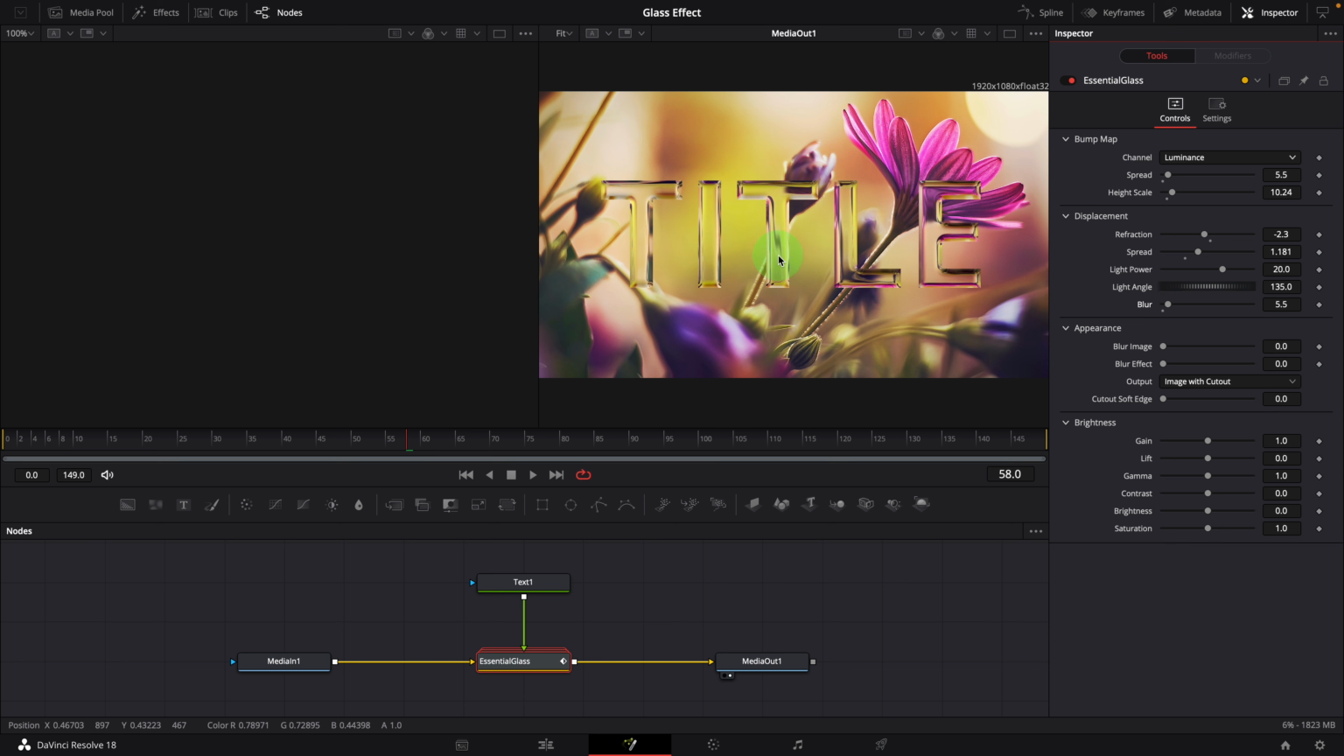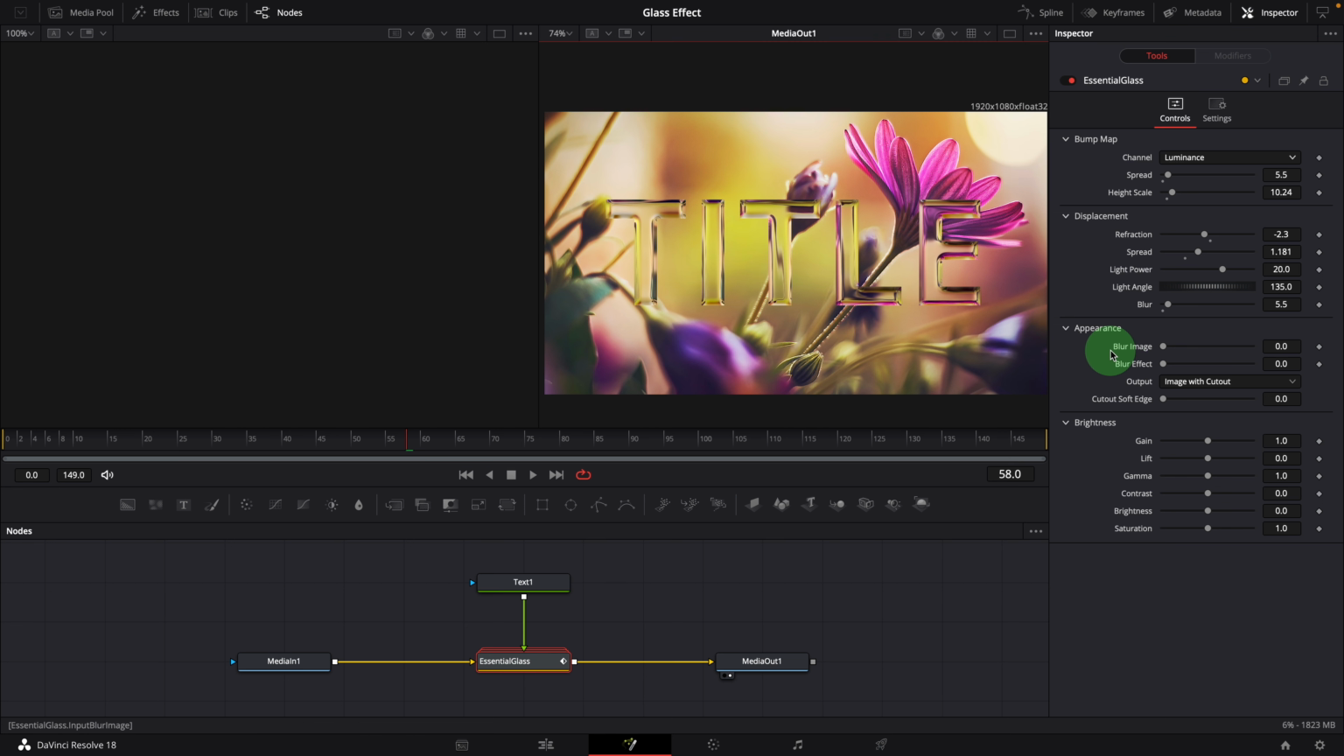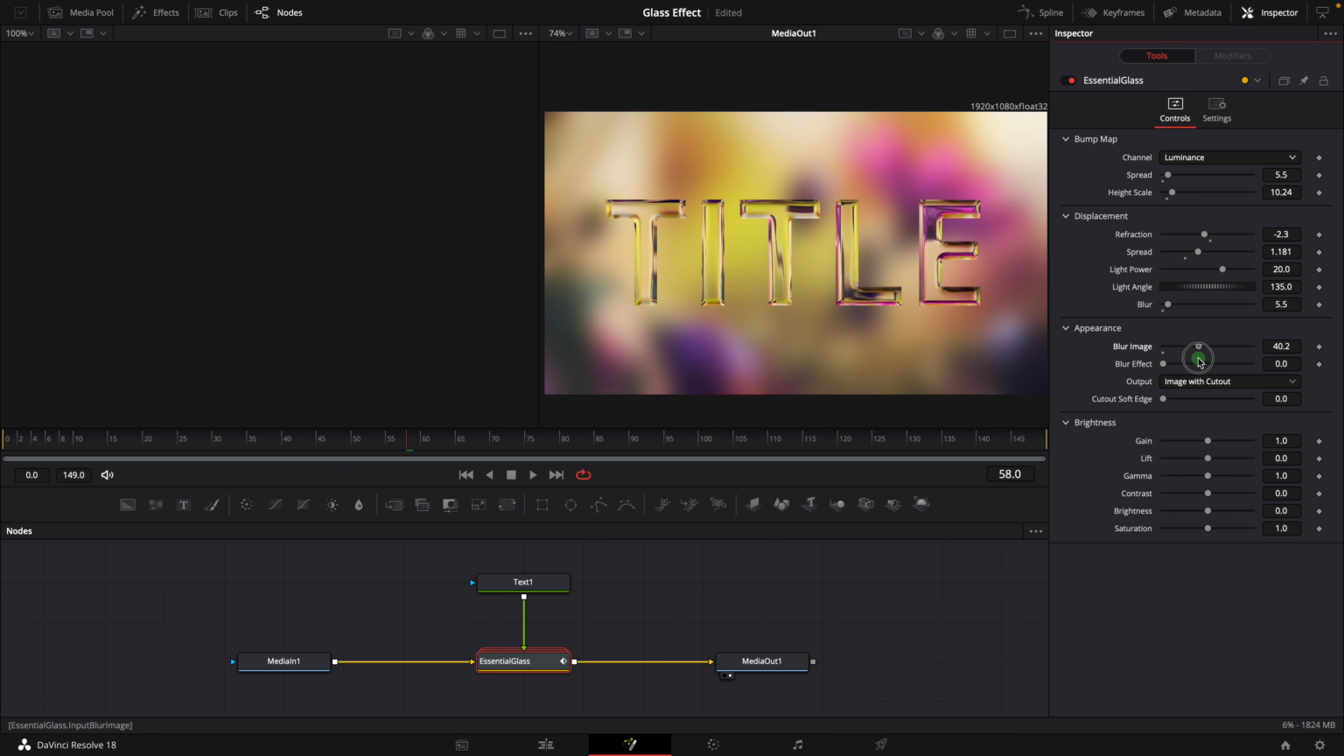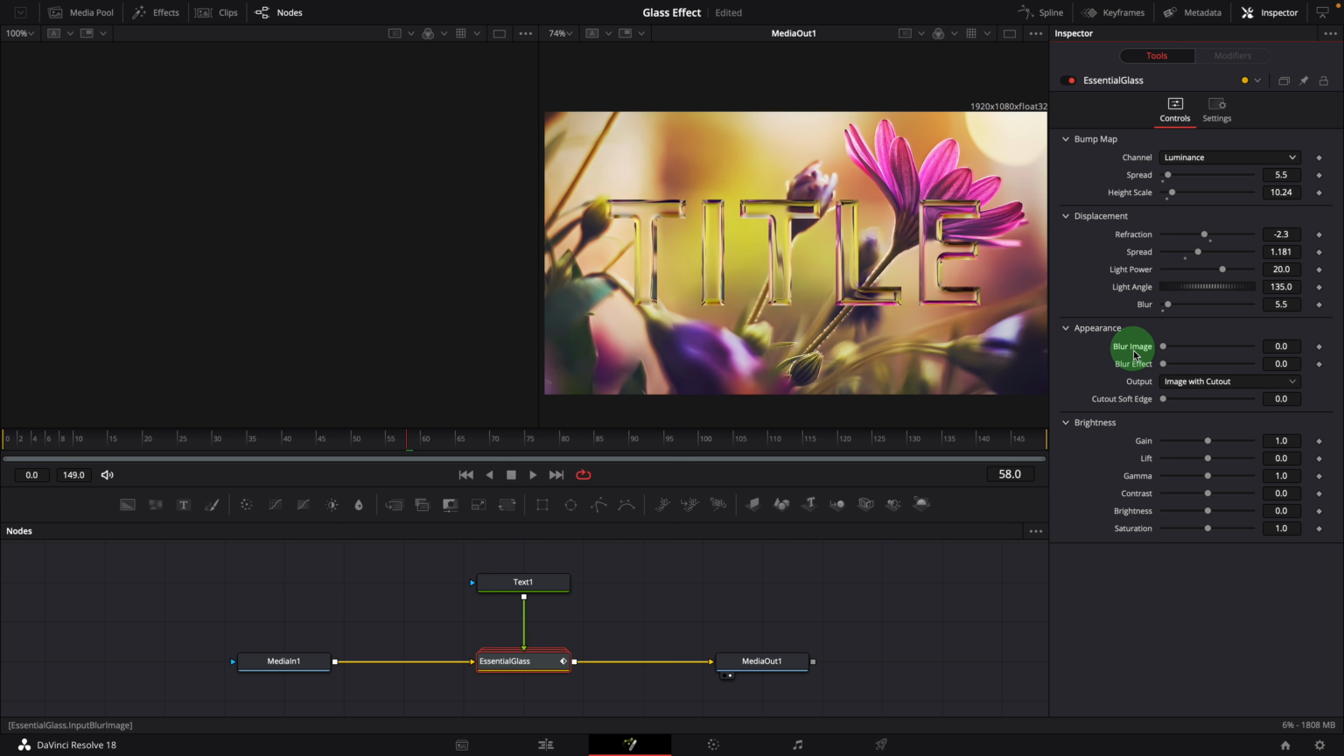I think this is good. Go to the Appearance group. We can blur the source image by moving the slider right. Or we can shift the focus to the source and blur the effect.